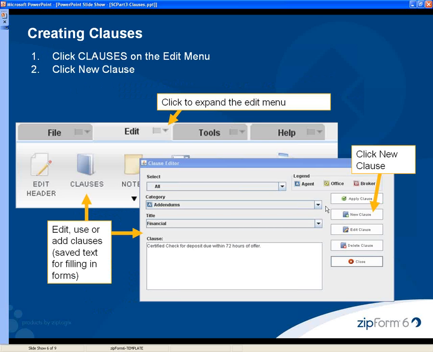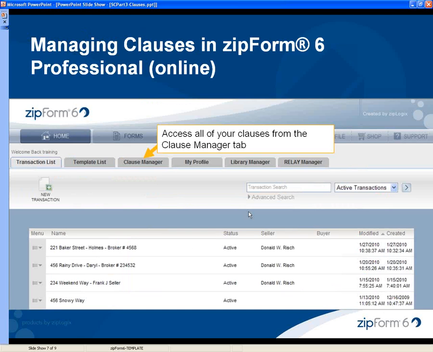Now you also have the opportunity to create clauses. Again, you can use the Edit menu, click the Clauses button, and click New Clause to add a new clause if you don't already have one. That also gives you the opportunity to add or update categories if you need to. And as you're going through, if you'd like to manage these clauses, you can do so from that Edit menu or from your Clause Manager right here on ZipForm 6. So it's right on the home page if you don't wish to go over to your Forms page.